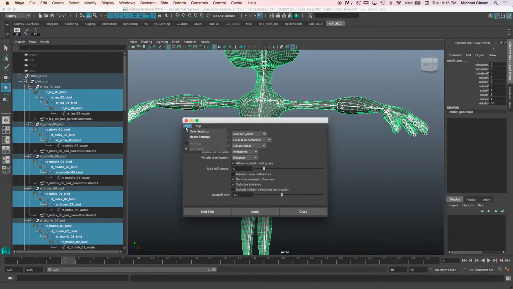Okay. By default, the bind to method is set to hierarchy. That means it's going to take one selected joint and all the joints in its hierarchy. That includes the waist joints, which are going to be included in our bind, and we don't want that. So by far the most important thing here is to click and say selected joints.